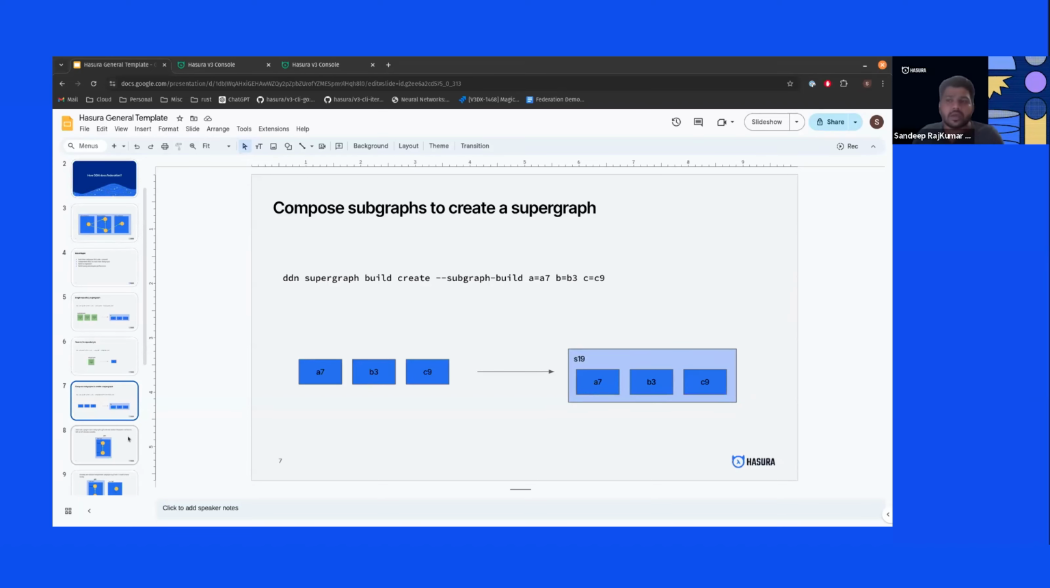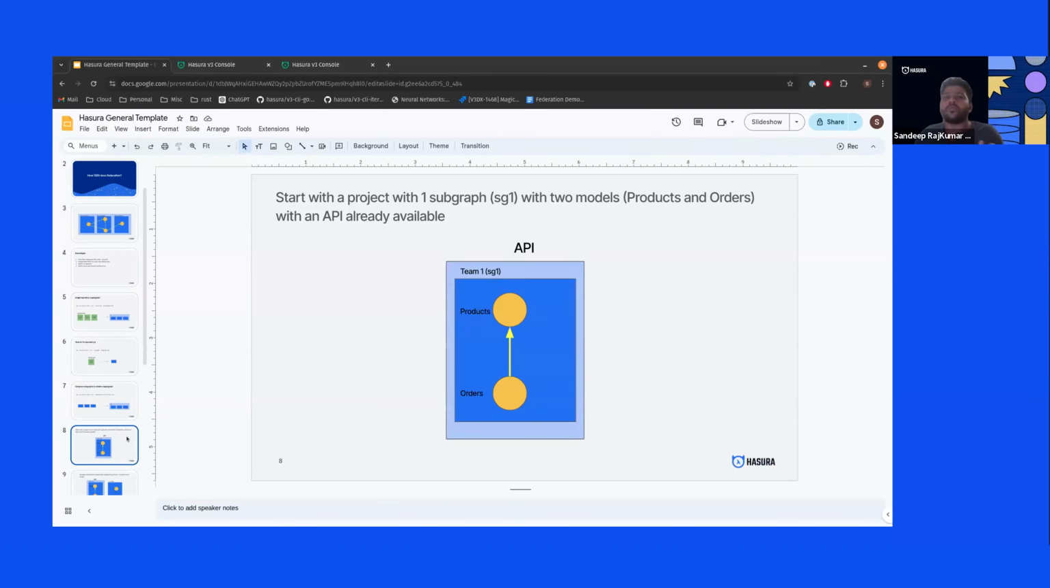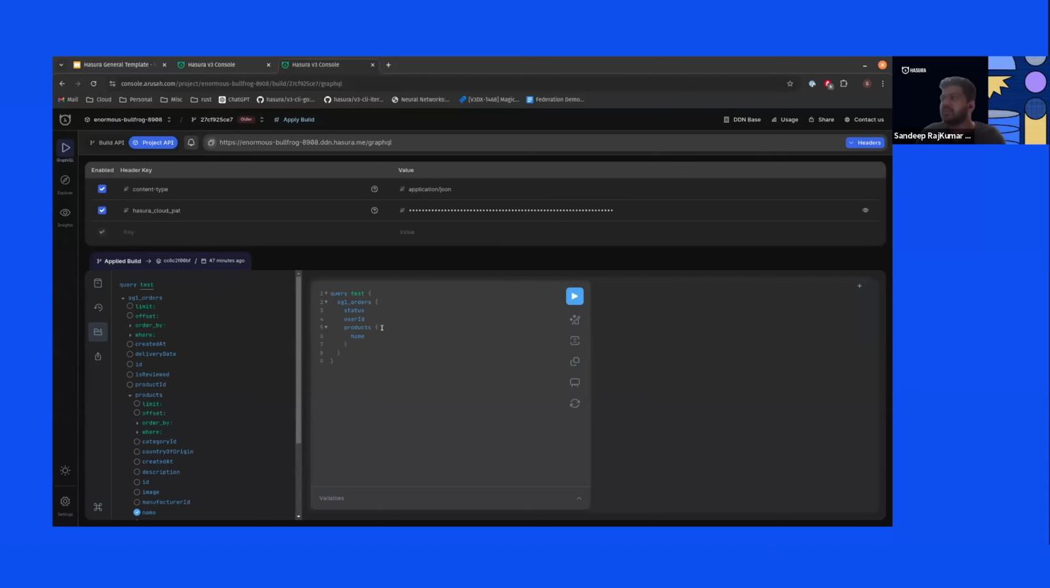So for a demo, I'll be demonstrating a brownfield application, which is basically our docsdb, where I have two models in my subgraph one. I have products and orders. There's a relationship between them. And I already have an API for this with this one single subgraph. It is up and I already have the API for this. So this is a pre-existing API.